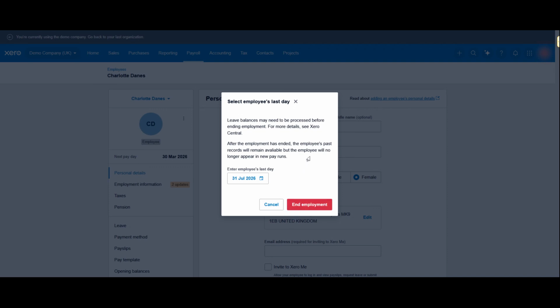At this point, Xero will update the employee's status from active to terminated. They will no longer appear as an active employee in payroll, and you won't be able to include them in future pay runs unless you re-enable their employment, which typically isn't recommended unless it was done by mistake.